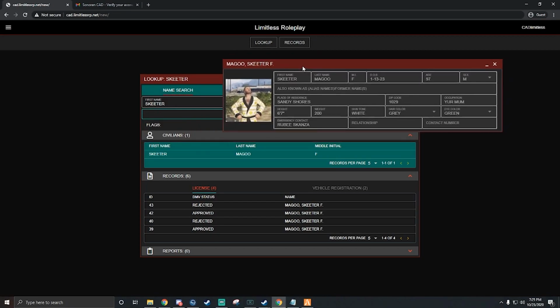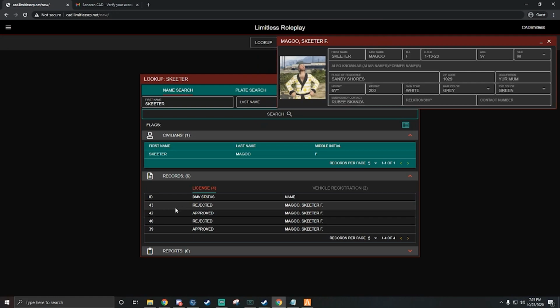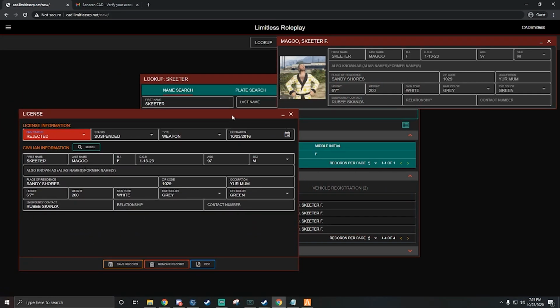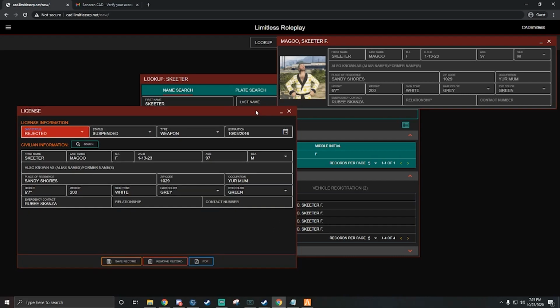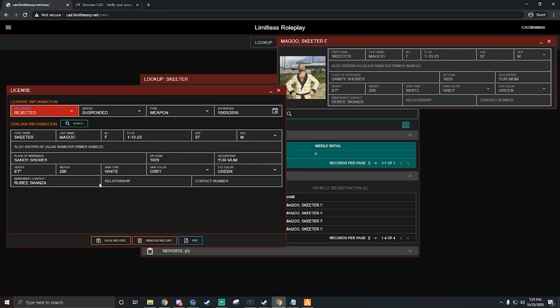But you can look at your license plate. And you notice now you can also grab these windows and move them around. So say I want to look at my license and, oh, it's a rejected weapons license. You can see all of this. You can even print this stuff out to a nice little PDF, or if you want to use this for some RP purposes, you can.